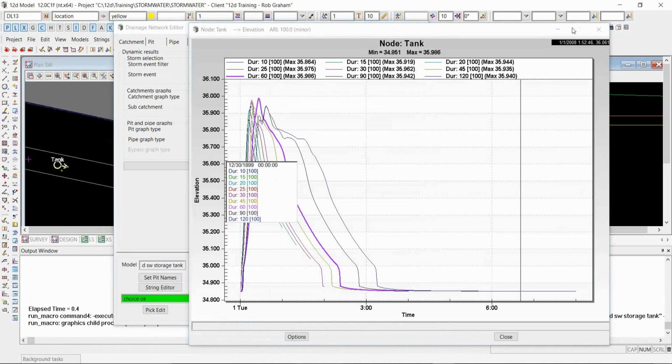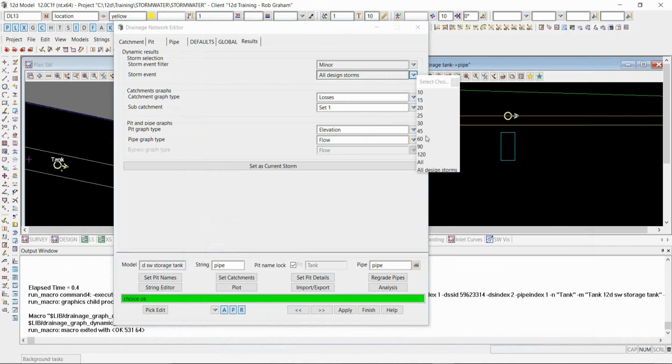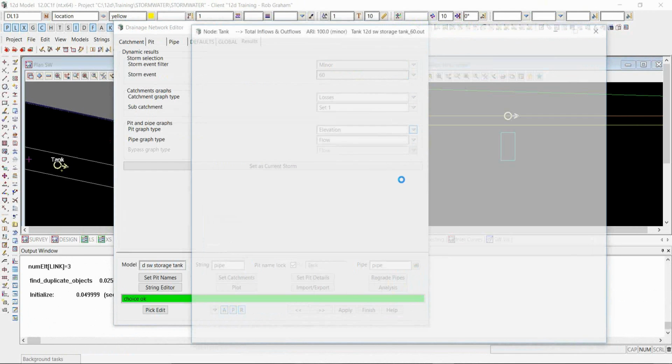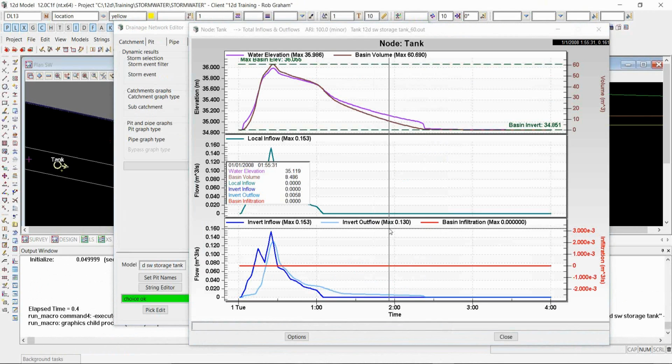And sure enough, that's still our critical storm. And if we were to now go back and take a look at the 60-minute storm and take a look at the total inflows and outflows, you'll notice that the outflow has gone up. It went from 128, I believe we were on last time, to 130. So for 2 liters per second increased discharge, we've just raised the bottom of our tank 125 millimeters.